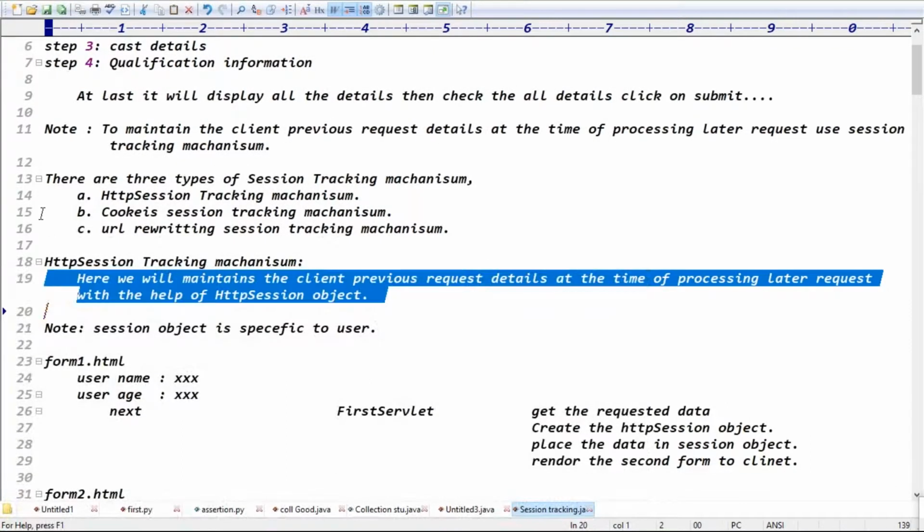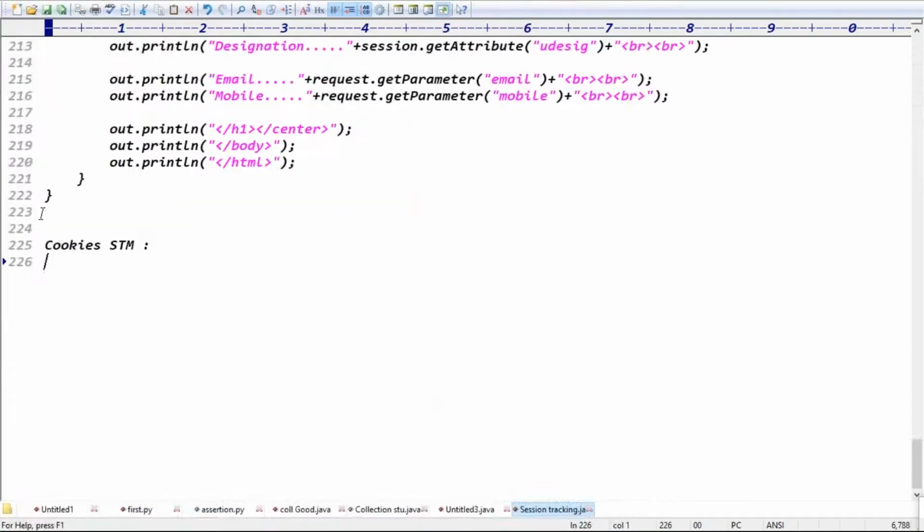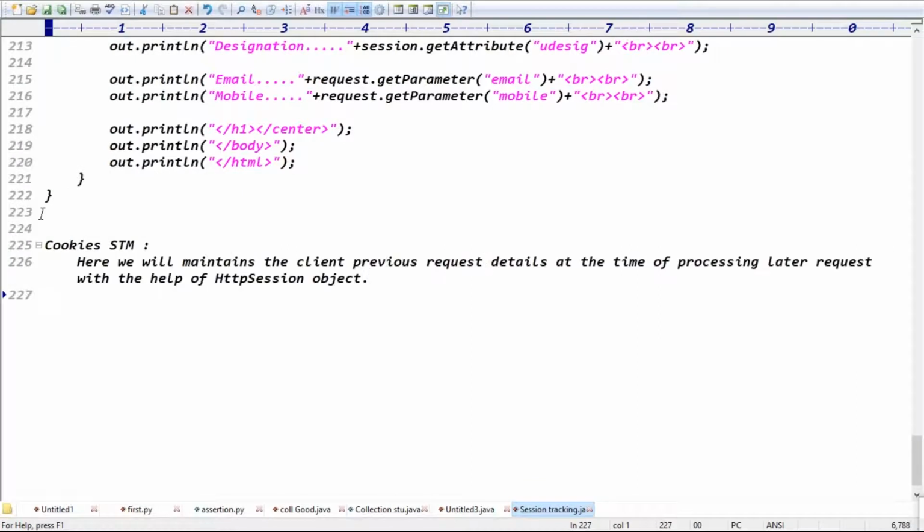Here we will maintain the client's previous request details at the time of processing a later request with the help of which object, guys? With the help of what? Cookies object, right? Exactly. Because first you have to get the cookies from the basic information. If you have the client and server, guys, cookies have the key value pair format. Cookies have which format? Key value pair format.